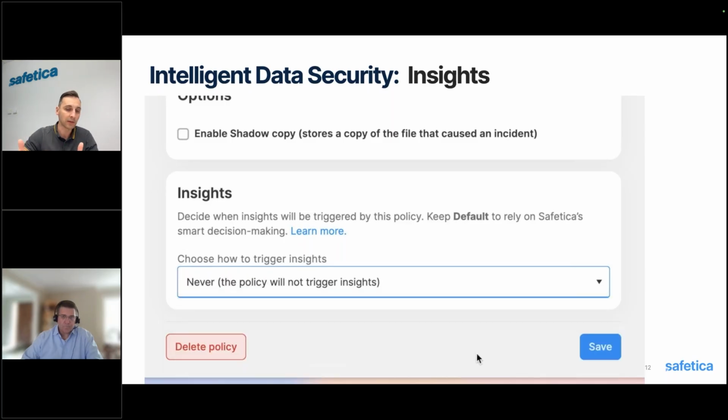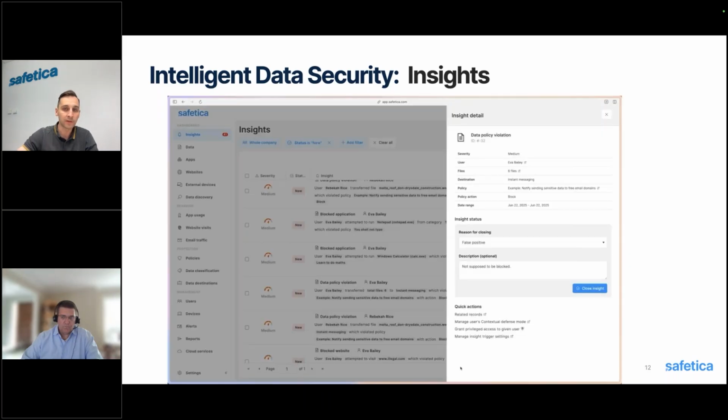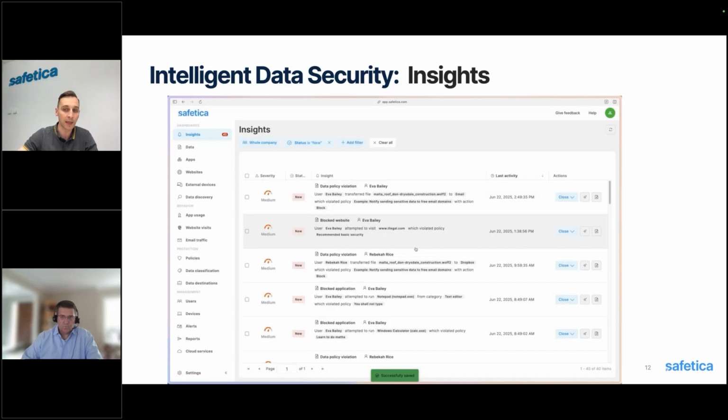In this case, I decided this is a false positive and I never want to get insights from this policy again. With this setting, I closed the insight that was generated and I very quickly adjusted my policy so that no further insights like this one should be generated in the future.